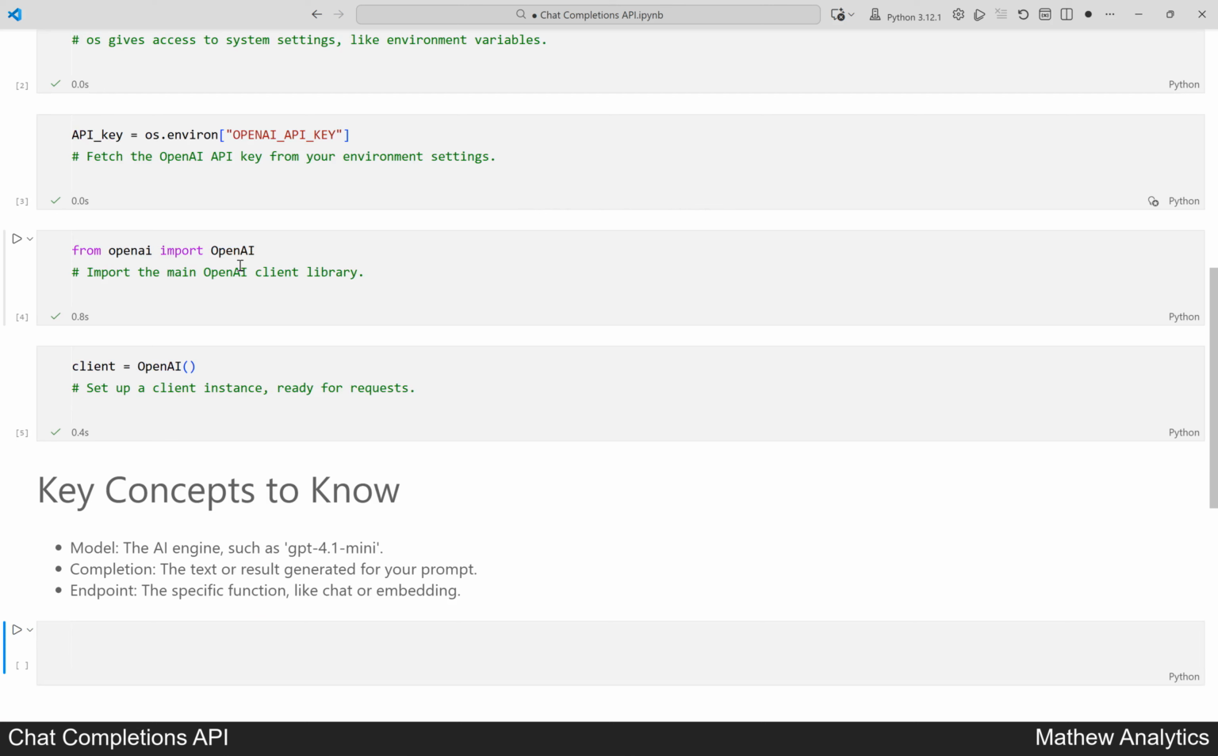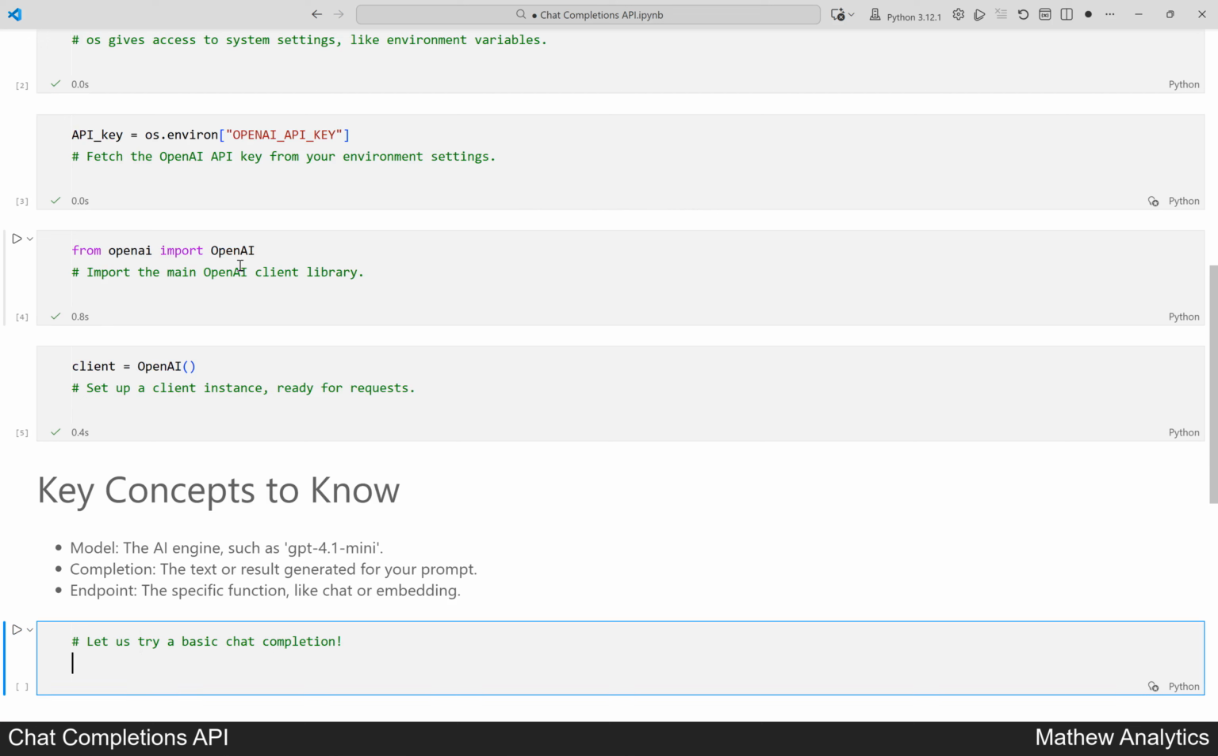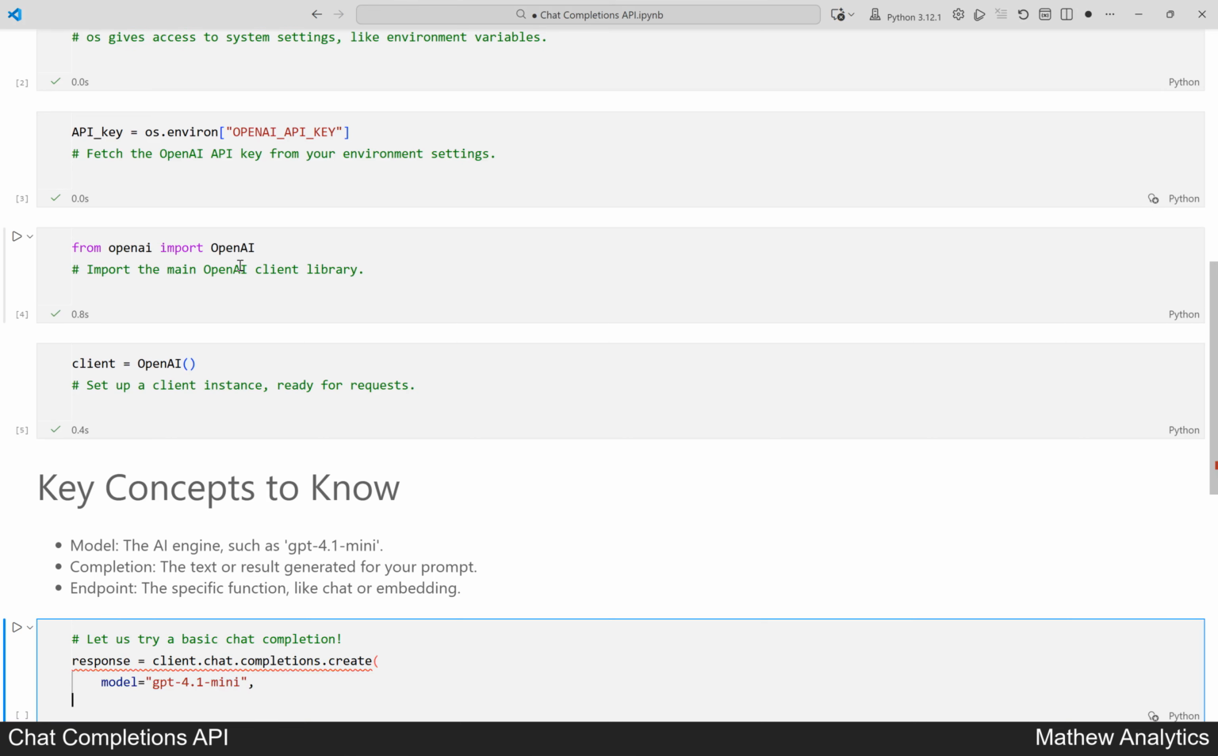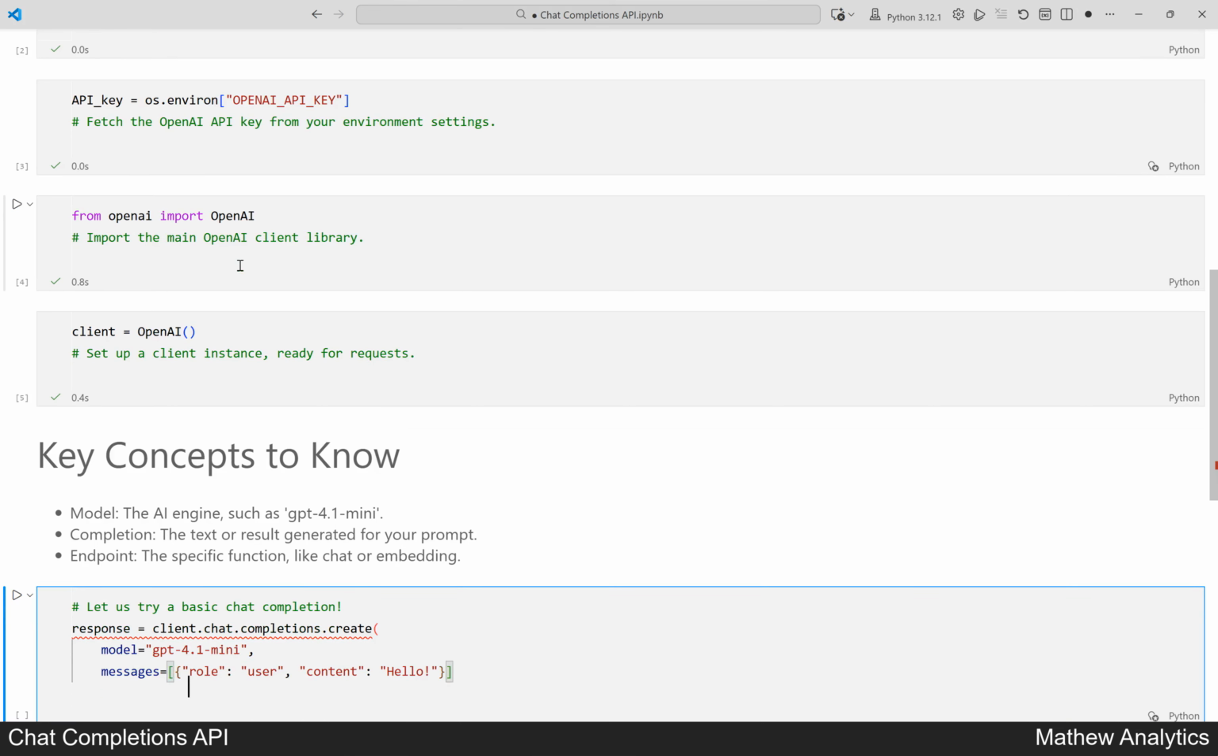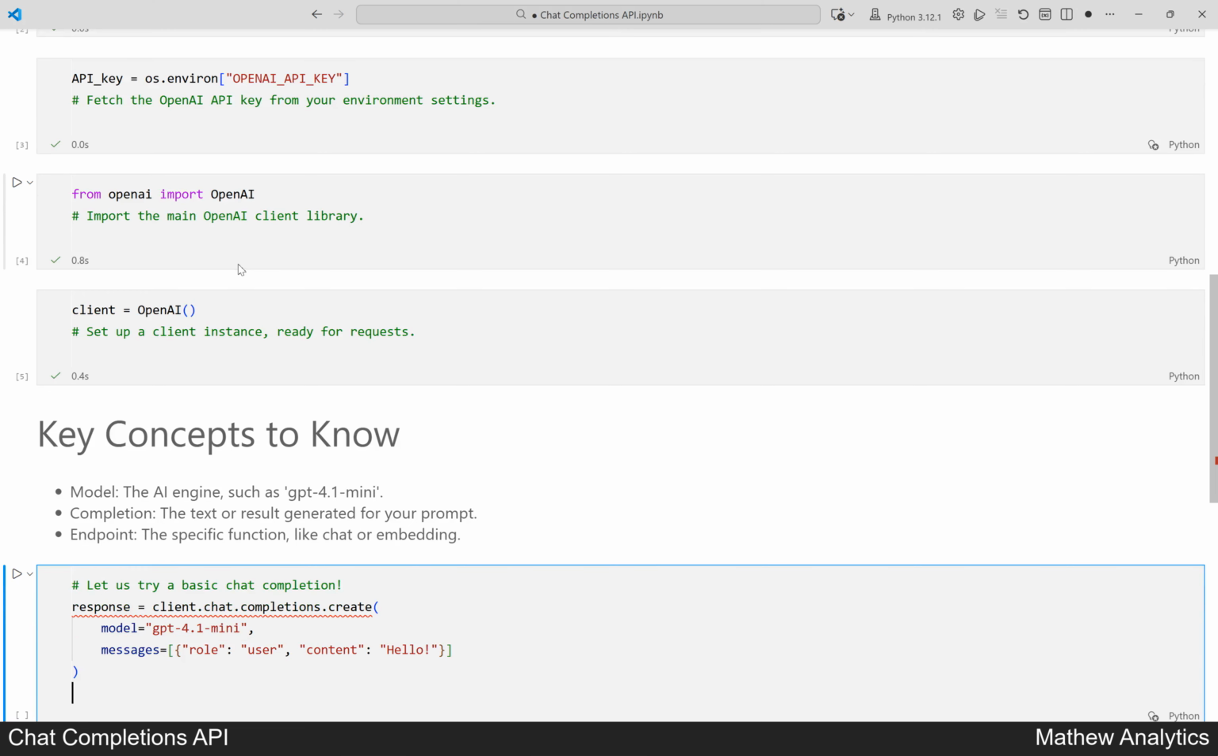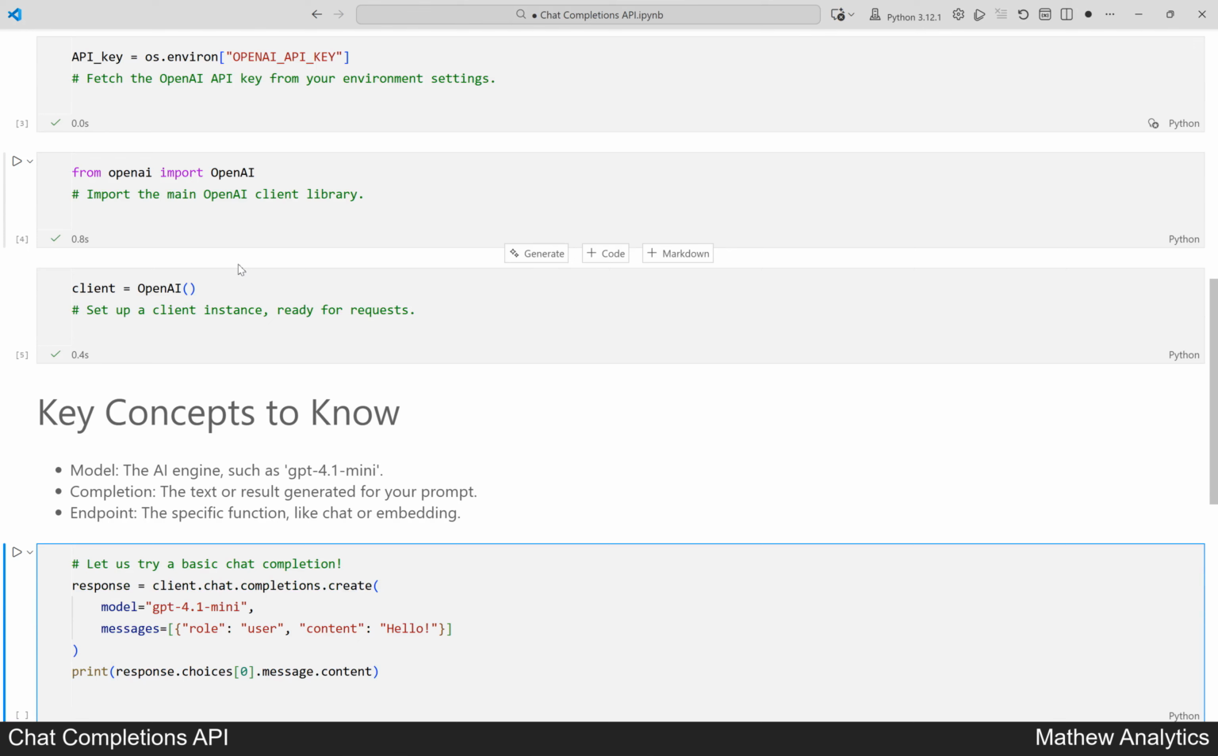Let us ask the AI to say hello back to us. First, we add a comment to describe our goal. We use client.chat.completions.create to ask the model for a reply. We tell it which model to use. We provide our message as the user. The assistant will generate a reply. We print the result. The AI answers you.